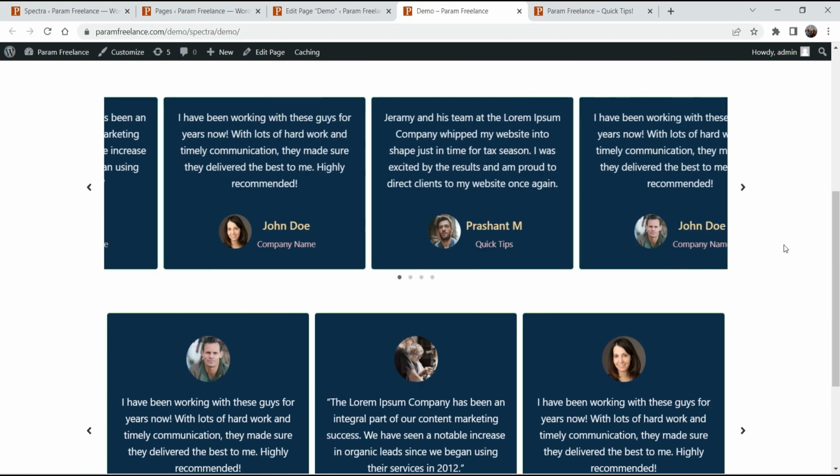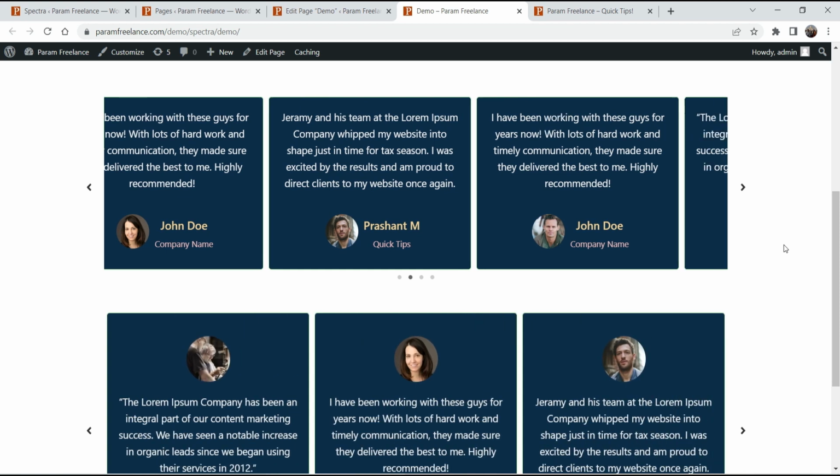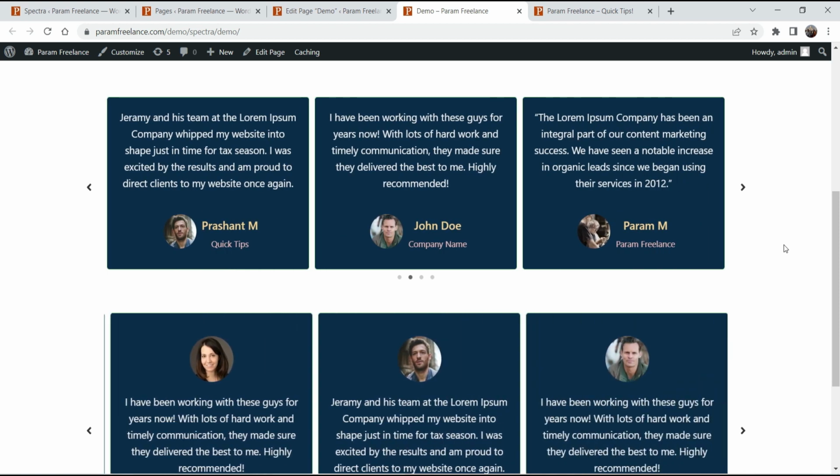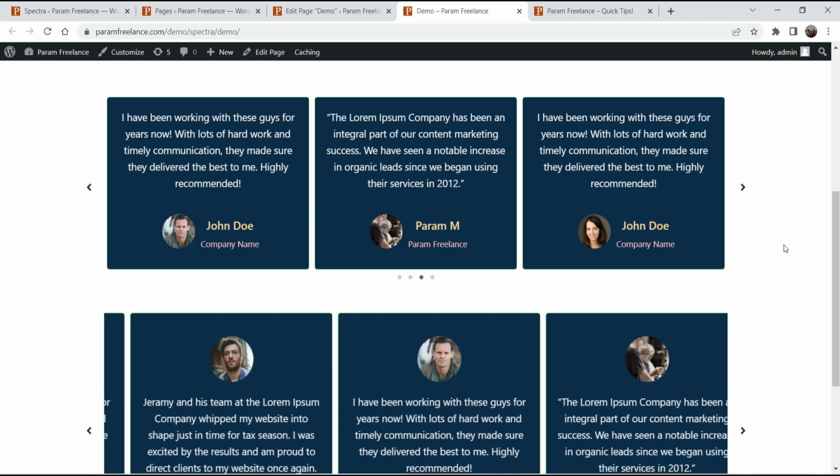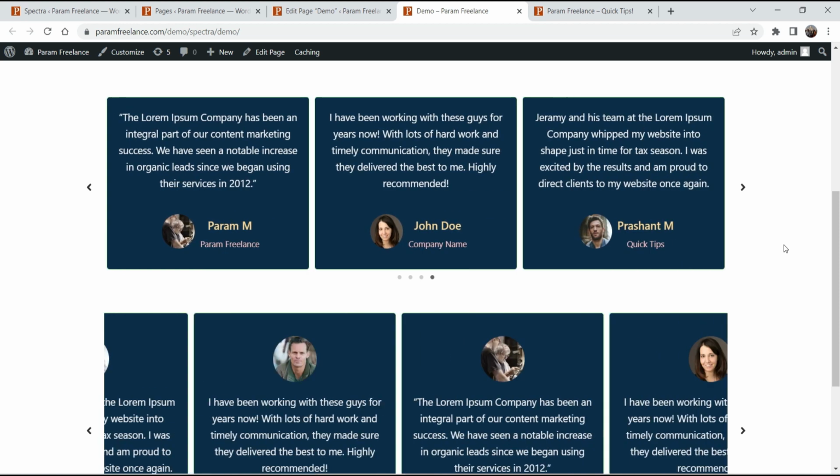Now here you can change the style settings of the testimonial slider to match the style settings of your WordPress website. This testimonial slider is fully customizable and you can use it on any WordPress website.